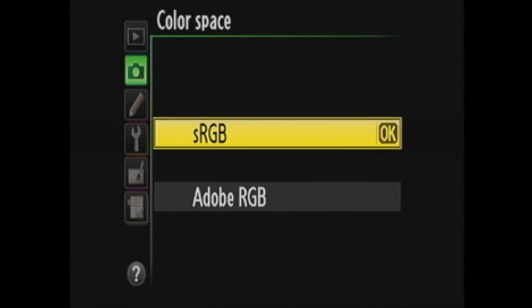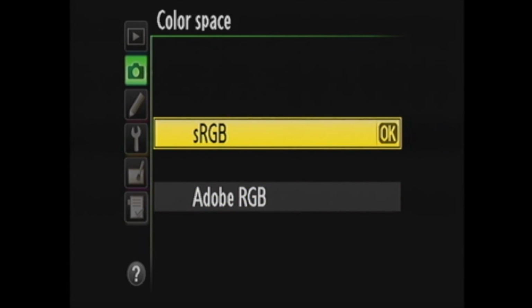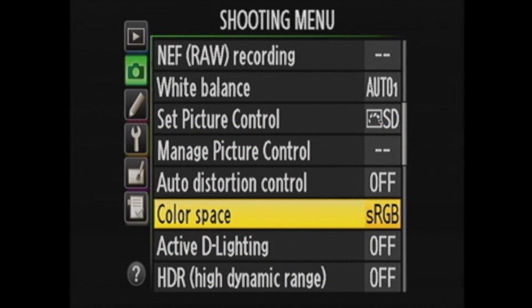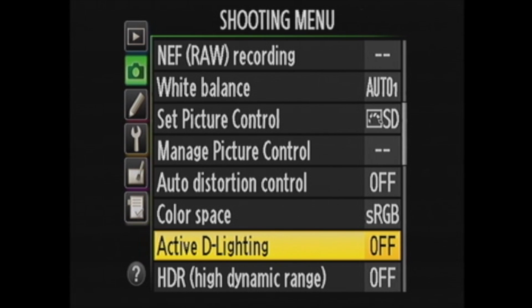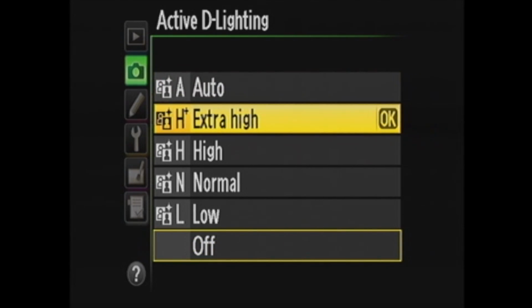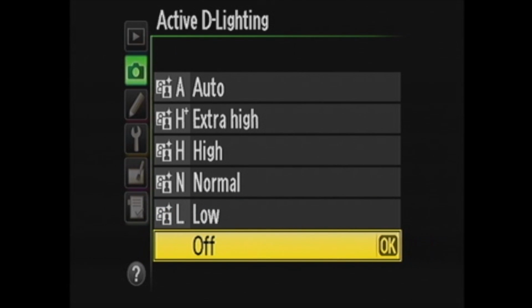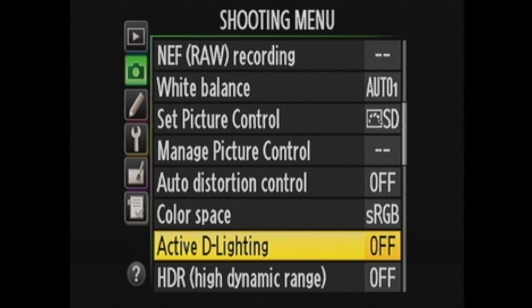Color space is next. You have two options, sRGB and Adobe RGB. I use sRGB. Next is active D-lighting, where the camera helps bring out detail in highlights and shadows when you're in high contrast situations. You have off, of course, but you also have auto, extra high, high, normal, and low. Remember that active D-lighting doesn't work in movie mode, only for still images.